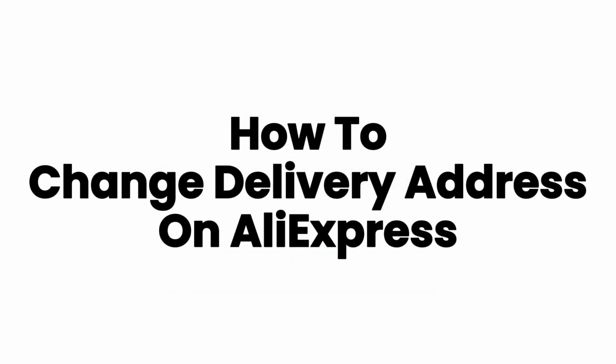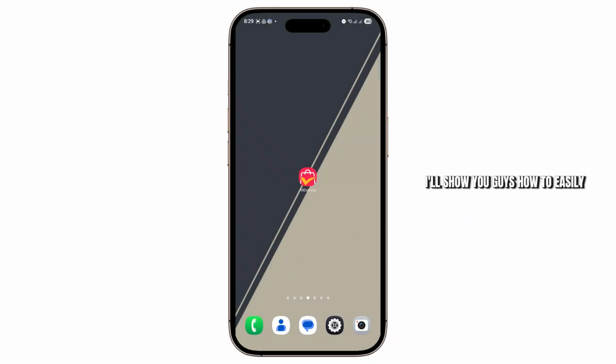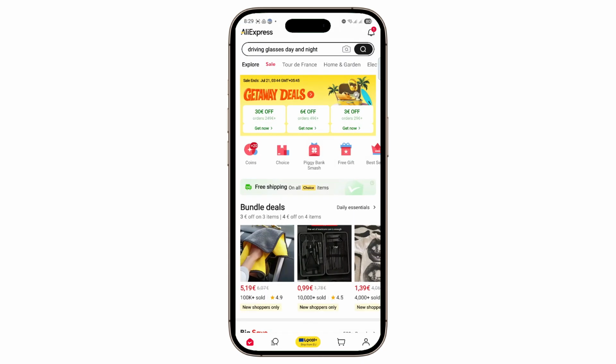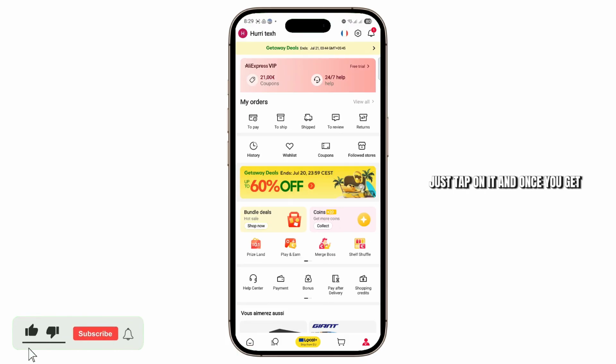What is up everyone? In this quick tutorial, I'll show you guys how to easily change your delivery address on AliExpress. First off, go ahead and open up your AliExpress application and make sure that you are logged into your account. Once you make sure that you're logged in, you can find the profile icon at the bottom right corner of your screen. Just tap on it.